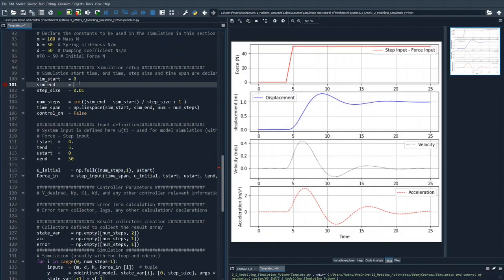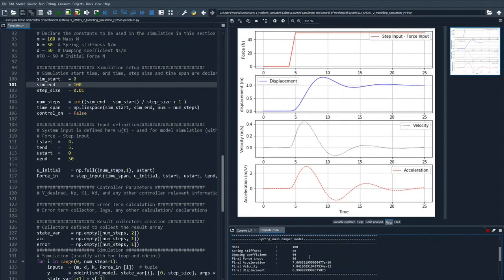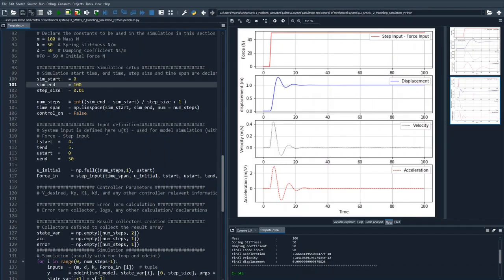To have a closer look at the steady state value, we change the simulation end time to 100 seconds. So the simulation runs from 0 to 100 seconds now. In this updated graph, we can see that the displacement reaches 1 meter around 25 seconds. The corresponding velocity and acceleration are also plotted in the curve.